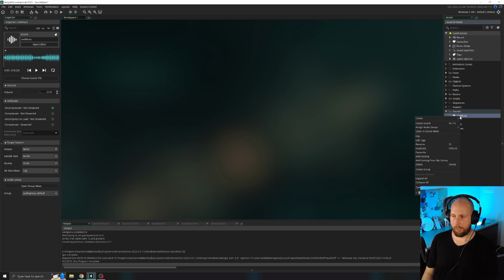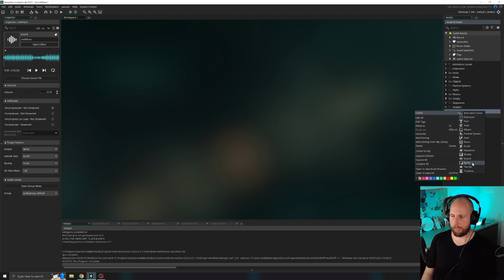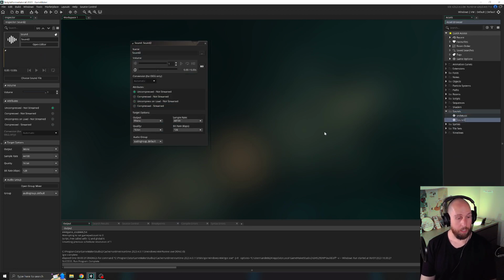Create sound. Call this one SND step. And now we have to create a bunch of other sounds. So I'm just going to highlight SND step and just duplicate it a bunch. So for our death sound, our jump sound, our checkpoint sound, our attack sound. Oh, I have to click away every time. So we have our step sound. Rename this to SND death. Rename this to SND jump. Rename this to SND checkpoint. And rename this to be SND attack.